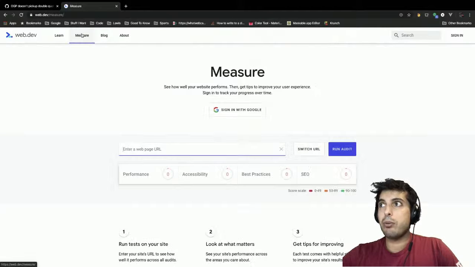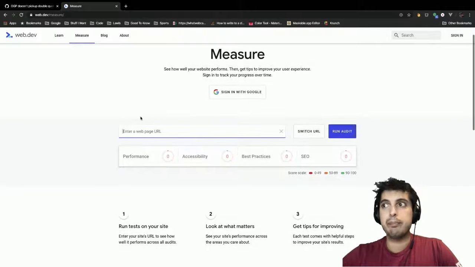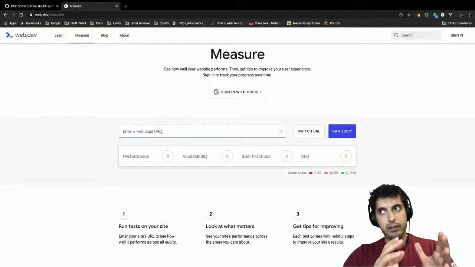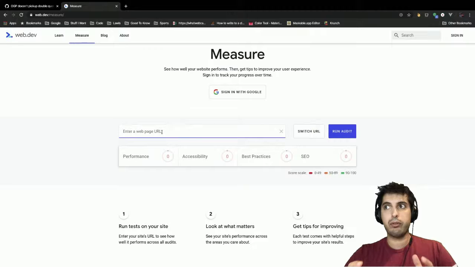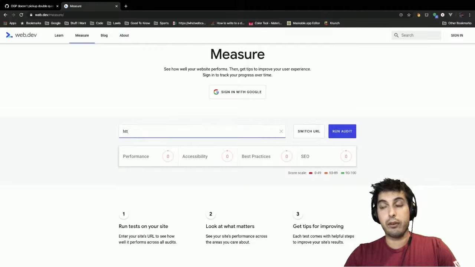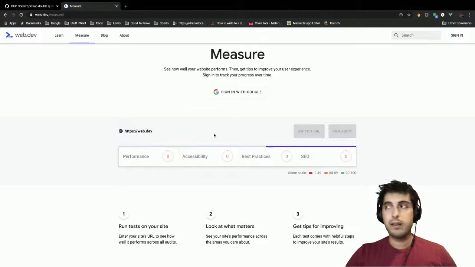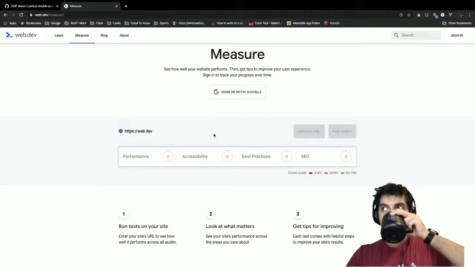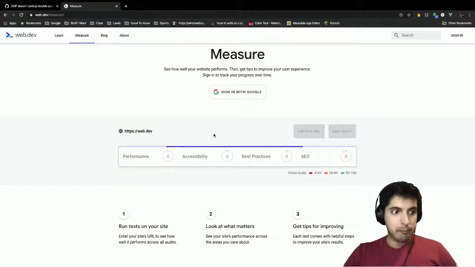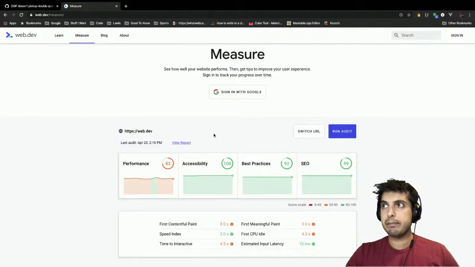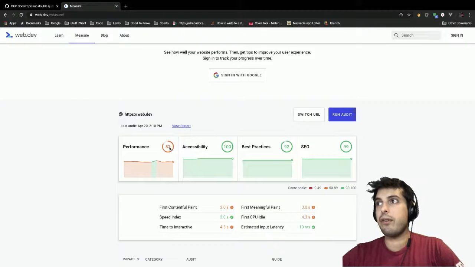We also have our measure tool, which allows you to test your website against different key metrics for performance. And we provide feedback on how to improve these key aspects of performance, and we often host the content to help with these things. So I will just run our own site, https web.dev, and run the audit. And so we have feedback as far as our performance, accessibility, best practices and SEO.